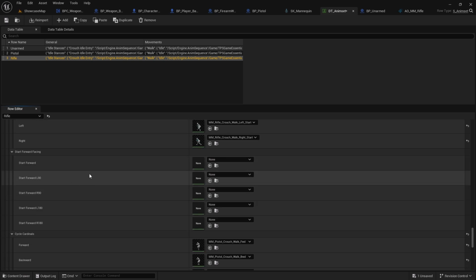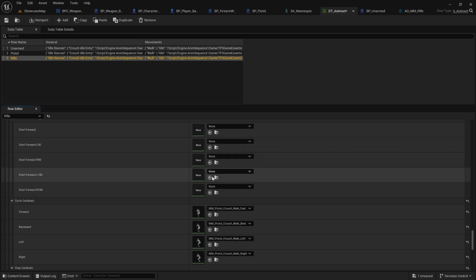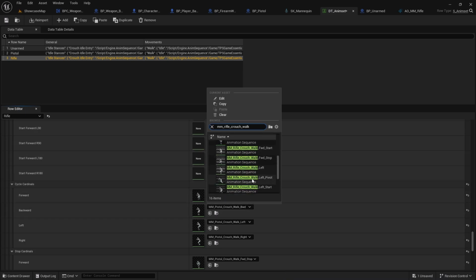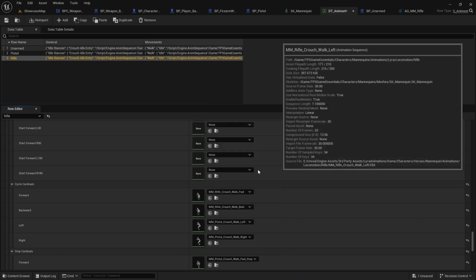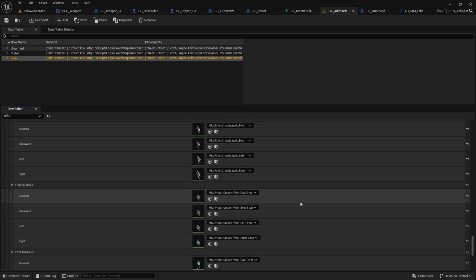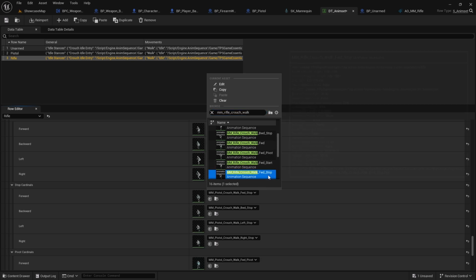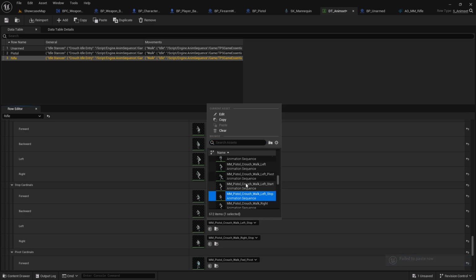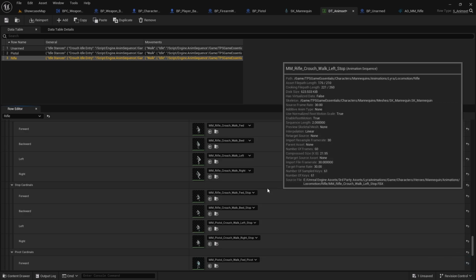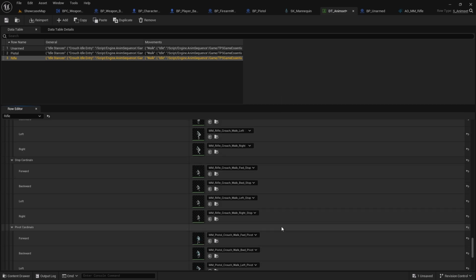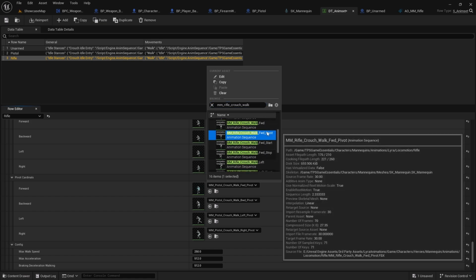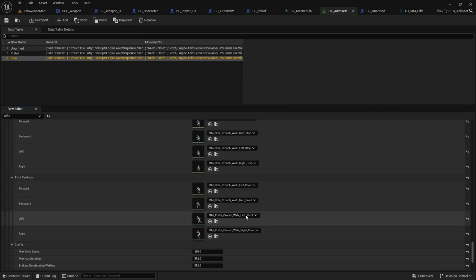And forward facing stuff I will keep empty. And cycles, forward, backward, left, and right. And stops, forward stop, backward stop, left stop, and right stop. And pivots, forward pivot, backward pivot, left pivot and right pivot.